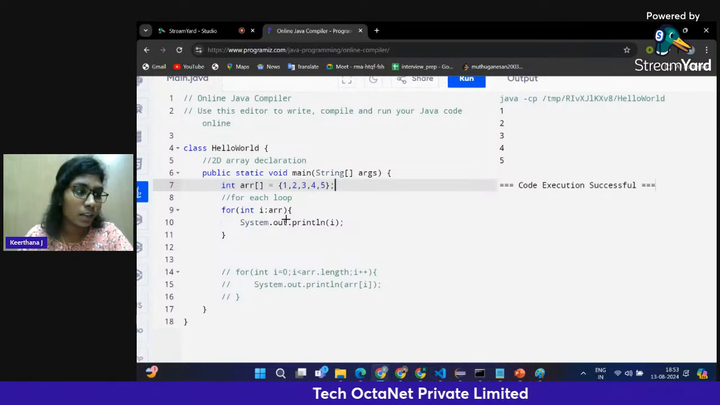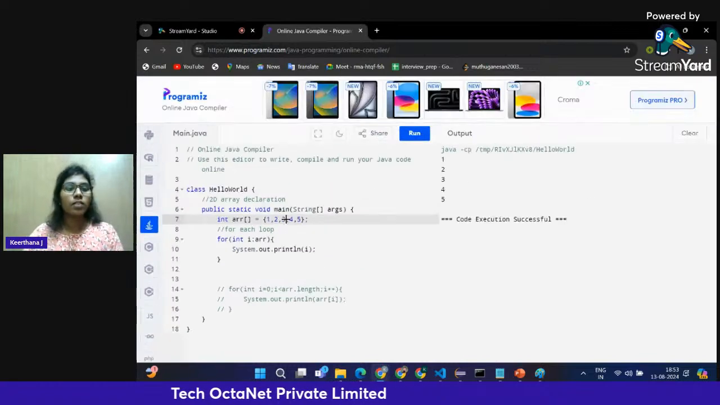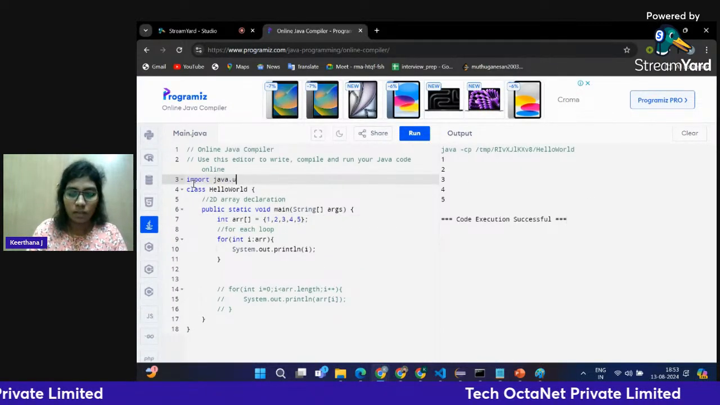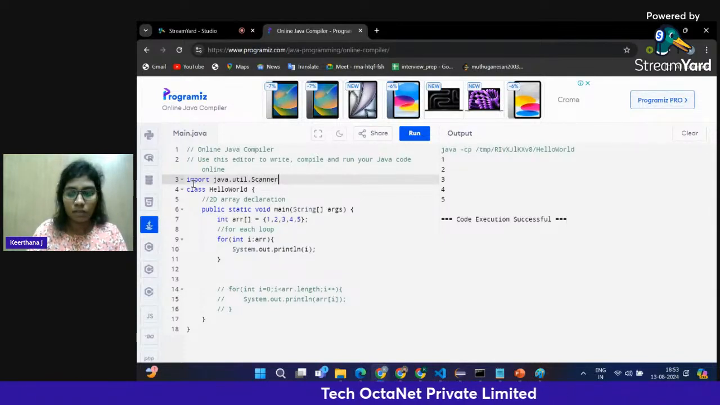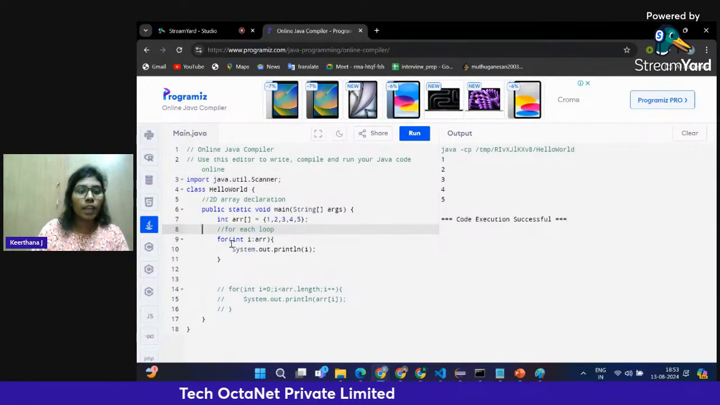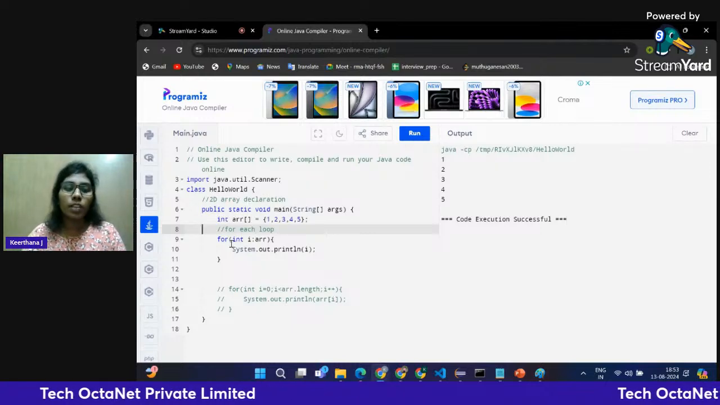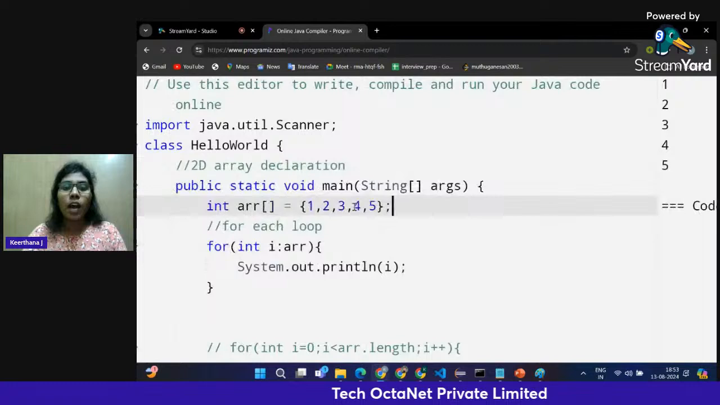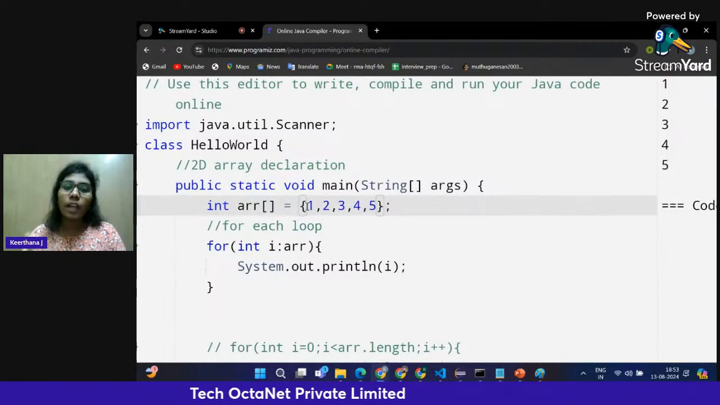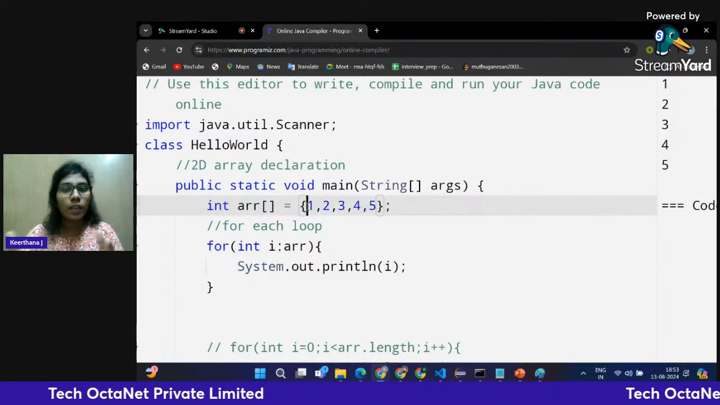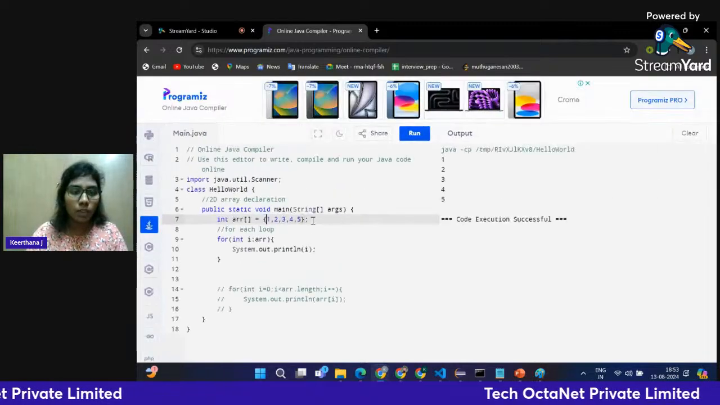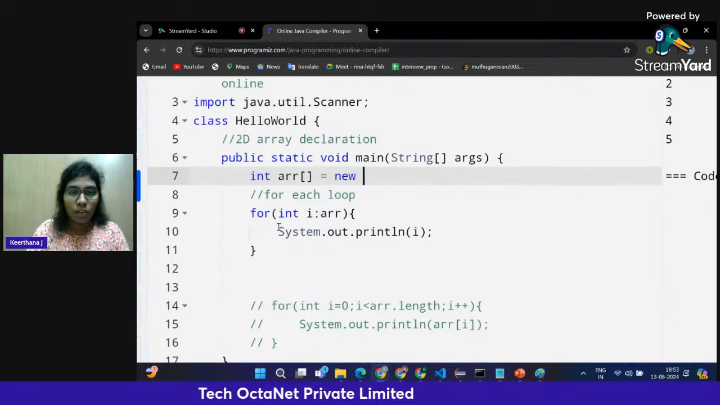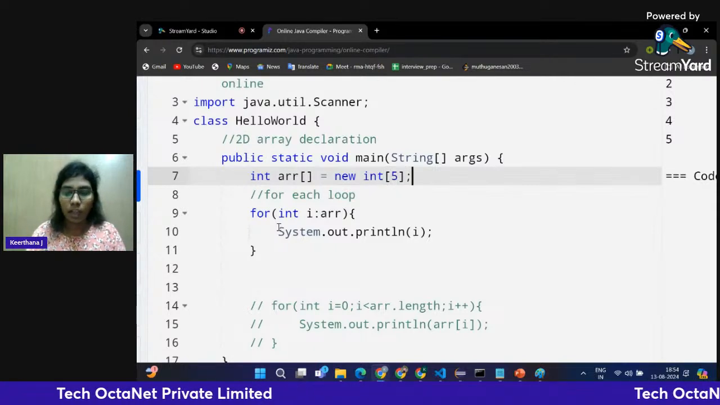User input in array, sure. Okay. So next I was about to do that. Now I want to get the elements from the user. That time I cannot use this declaration statement, because I don't know the elements of the array. Then how can I declare the values of the array? So what I have to do is first specify the length of the array: new int of 5.